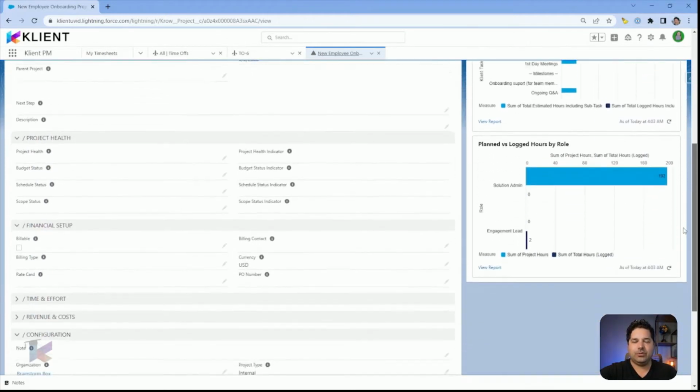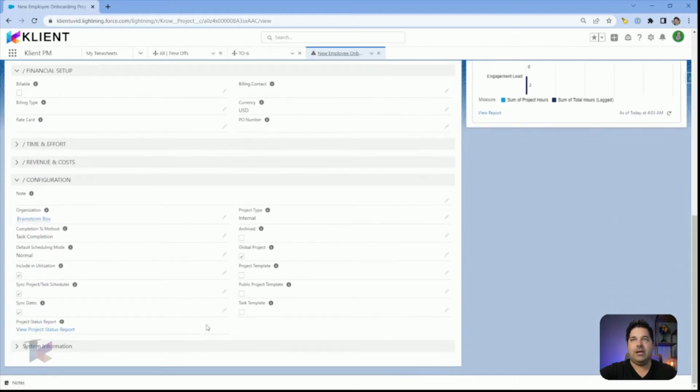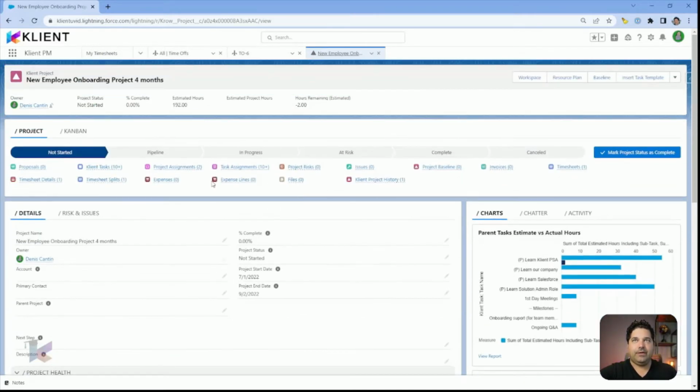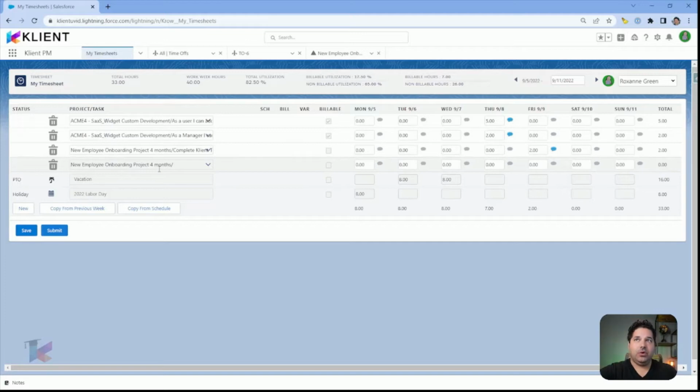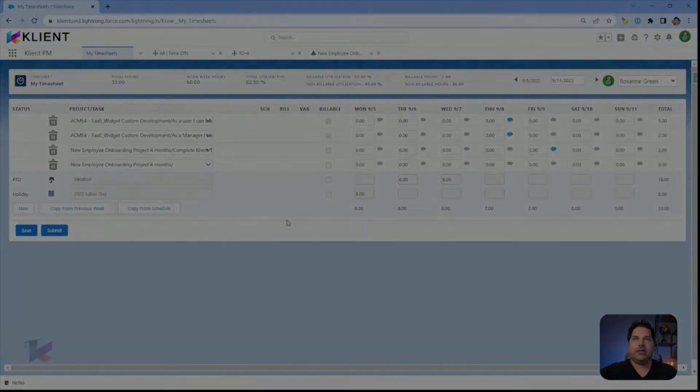So it's an internal project on which I want people to log time. And for that matter, we put this project as global project. So this little checkbox here will make that project available for anyone in your organization to log time against. So that's why the new employee onboarding project 4 months is available. Same thing, I could select a task and log time.